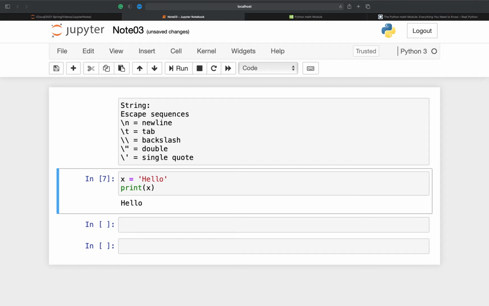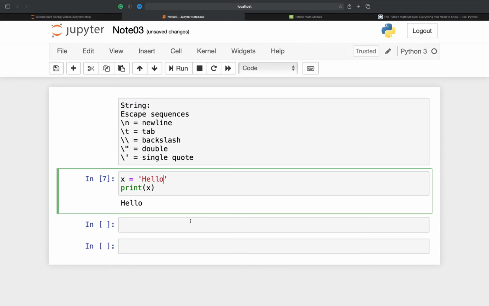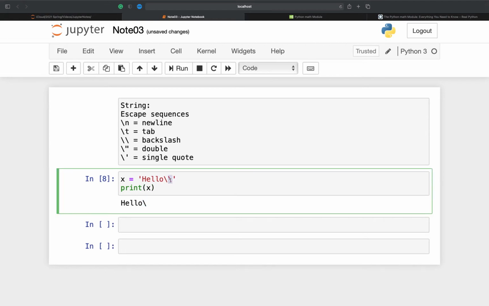Python also supports a number of special characters that are escaped using a backslash, like new line, tab, and then backslash itself can be shown using another backslash. So what that means is if here I add two backslashes, I'm going to see one backslash, because the first one is an escape, and it's used to show the second backslash.